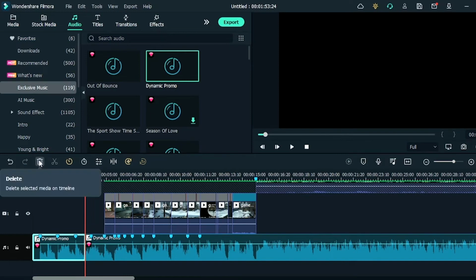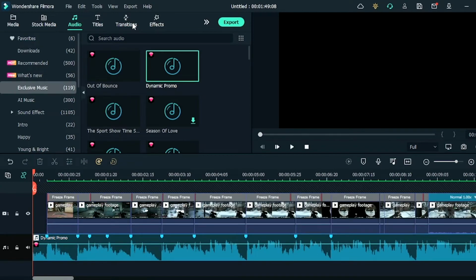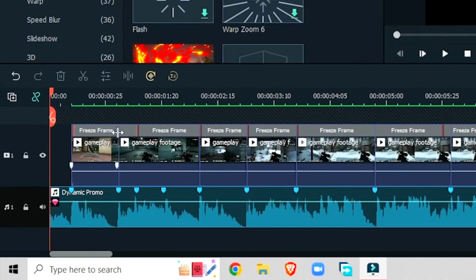Make a cut and get rid of the first bit. I also created markers on the song so that I know exactly where I'm supposed to match the videos. Zoom into your timeline and then go to the transitions menu. We're going to add a simple fade effect in between each video.